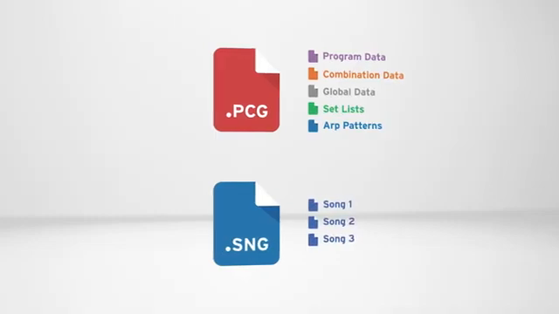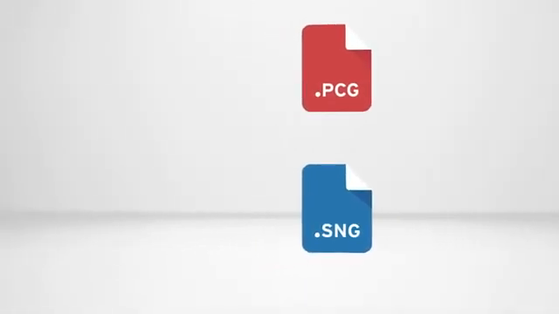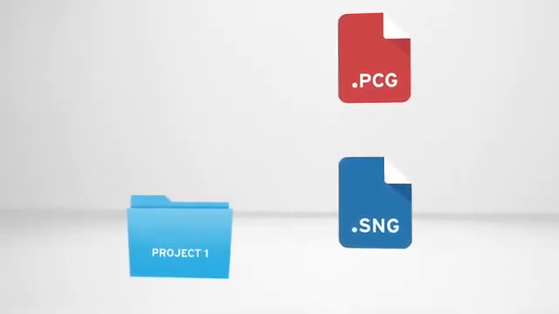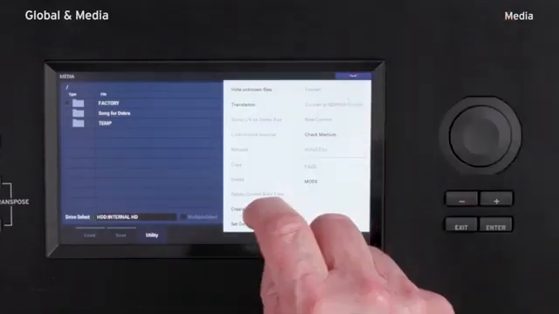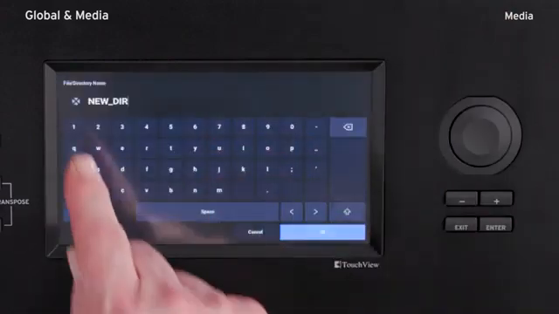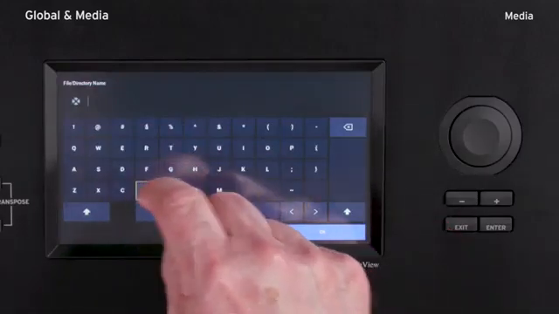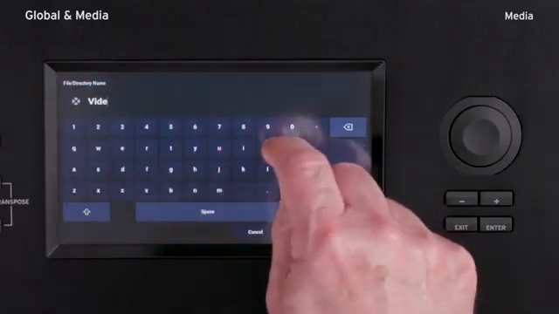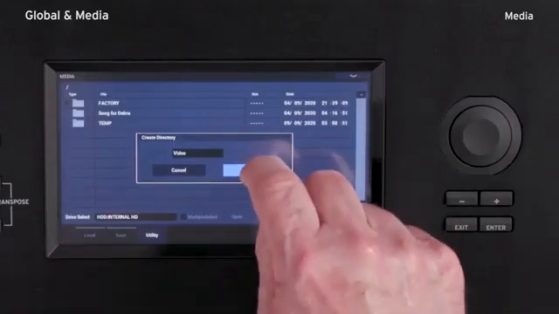It's important to keep your data organized. For example, keeping the .pcg and .sng files of a particular project in a master folder or directory as it is sometimes called, the same way you organize things in folders on your computer. From the Utility tab, Page menu, Create Directory. I'll name the directory Video. By the way, touching here will quickly delete the current text. When you're done, touch OK, then OK again.